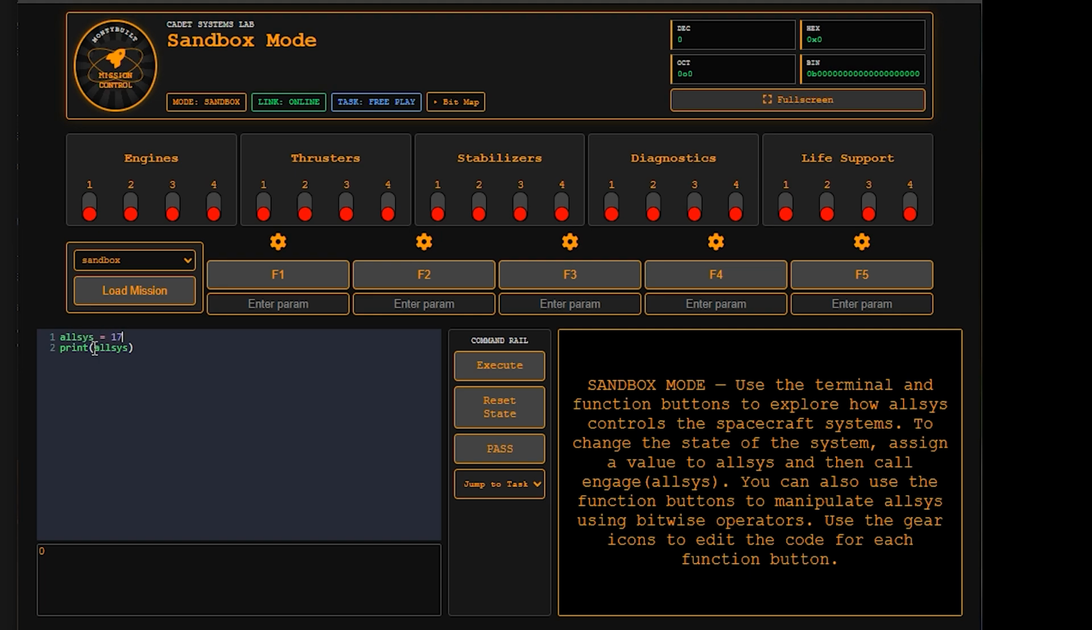Now I can change the value of allsys to something else. Let's change it to 17 and execute. So you can see now the value of allsys is 17. But you notice up here in my panel up top, the state of the system has not been changed. It still shows 0.